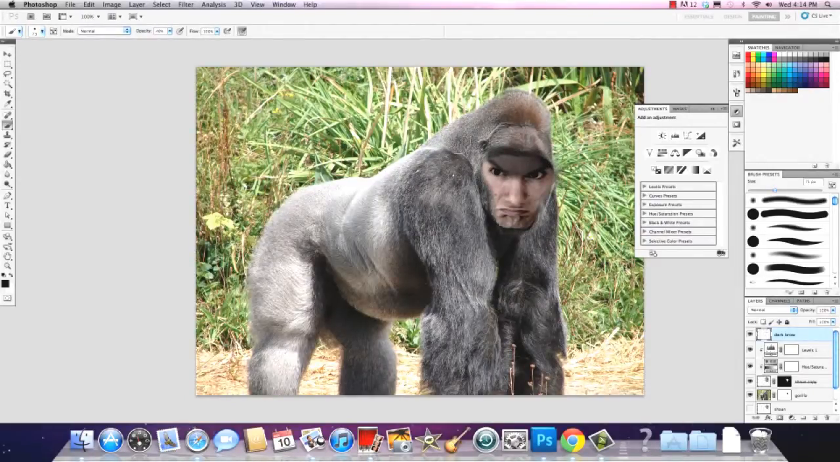I don't know if that's really working or not. Okay, and I can erase some of that. And I can turn the opacity down on this if I don't like it, if it's too thick. Maybe I just need to add some more to it. Let's go to the brush tool. Let's paint a little bit more black there.